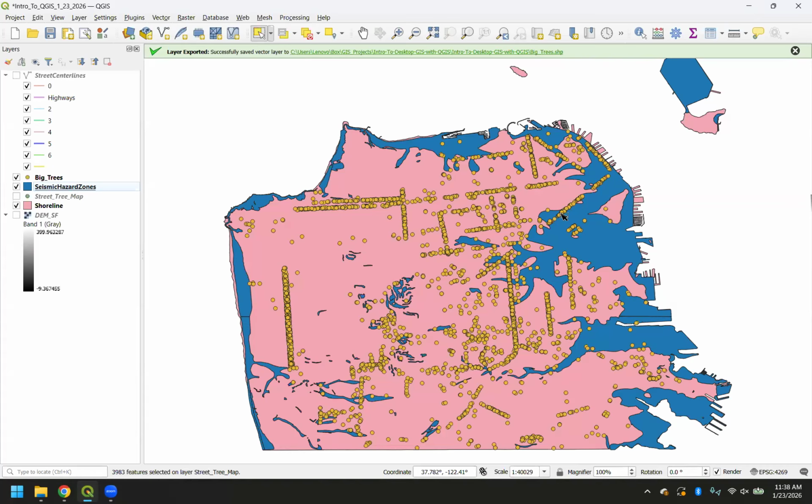So we really only want to select these trees. If you have a few, like if this is just a little square and you have two, you can just zoom in and select those. But we have 4,000 trees to deal with here, so let's use a tool to do that.